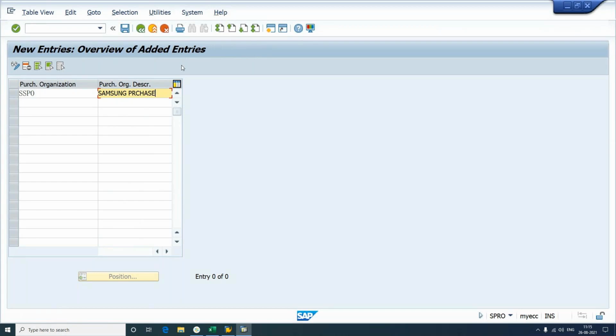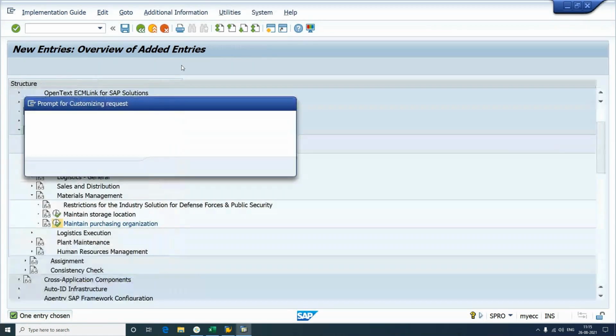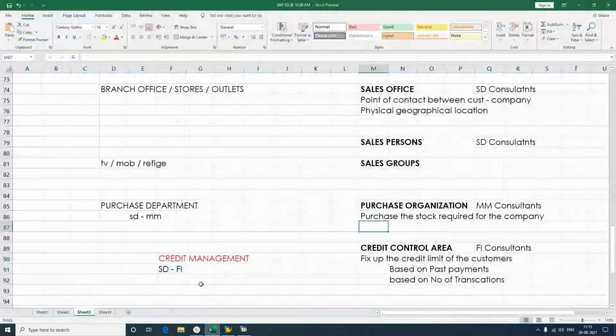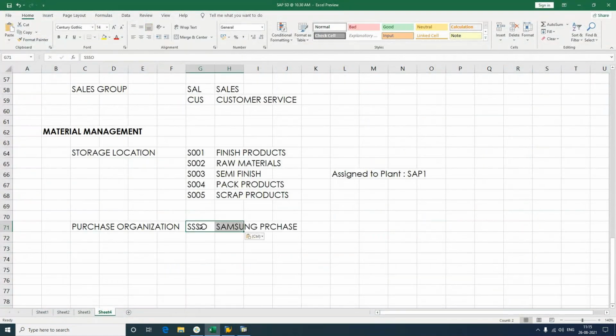Like how we have a sales team, we have a purchase team. So maintain it. I'm just maintaining it as triple SO. Okay, and try to save this one. Okay. Done. So our purchase org has been created over here. This is going to be our purchase organization.